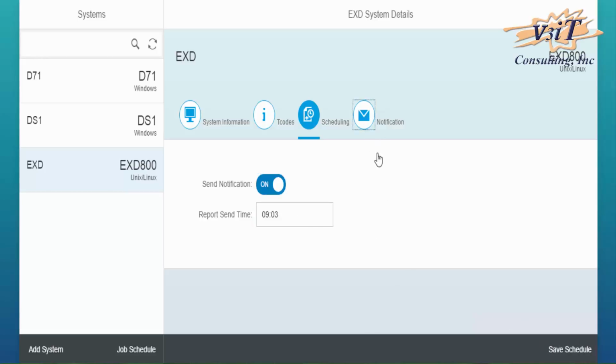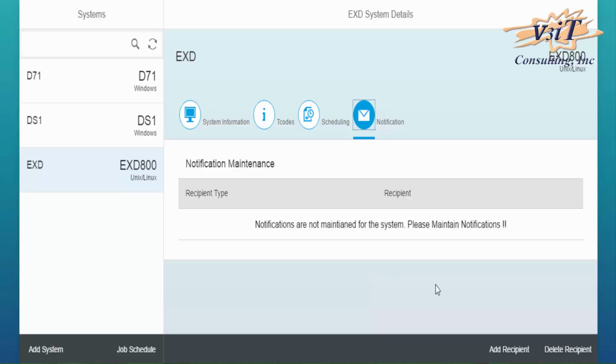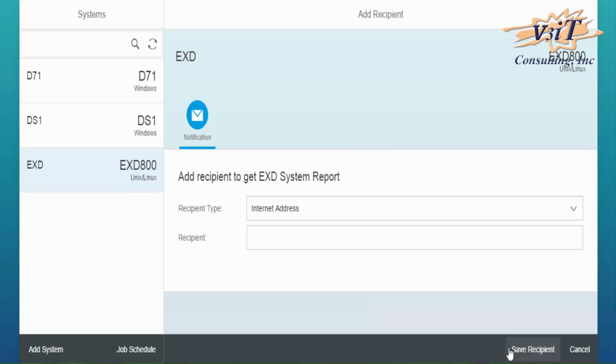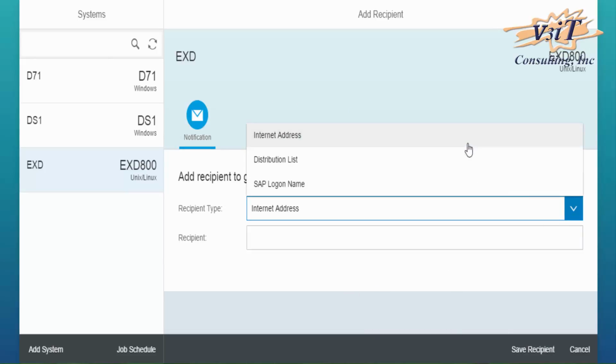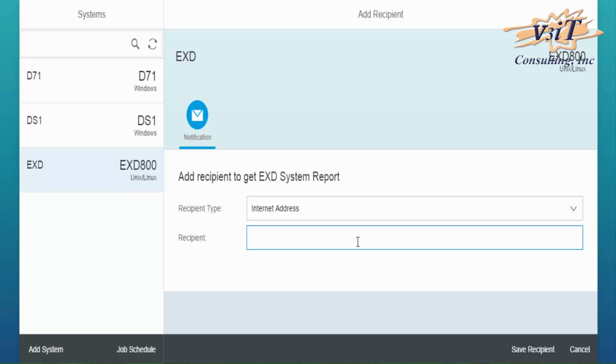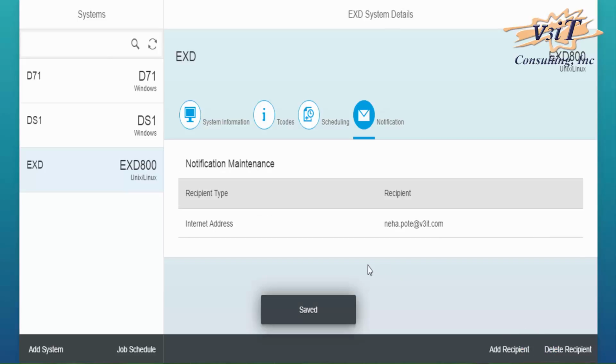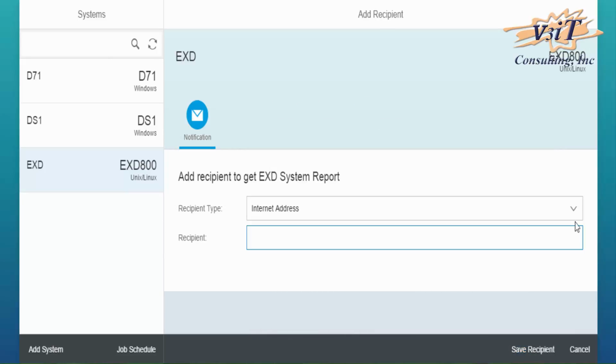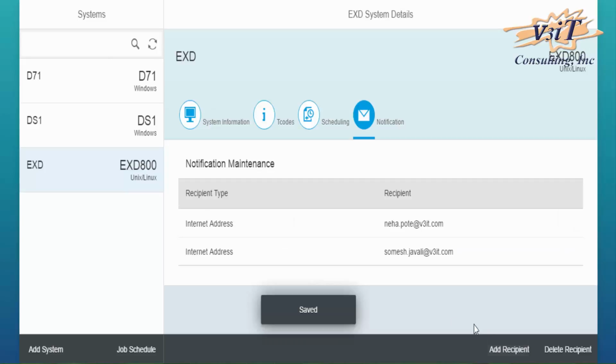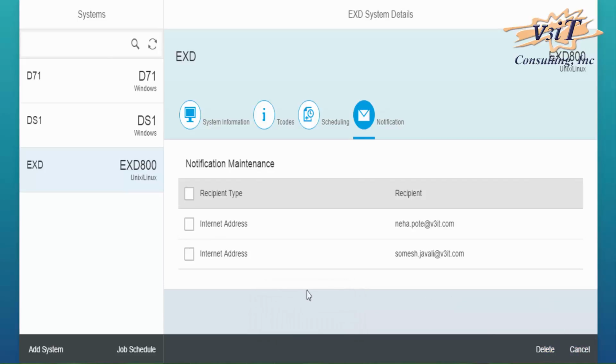The Notification tab displays a list of recipients maintained to send the system monitoring report. Click on Add Recipient button to add a new recipient. Select the recipient type. Enter the recipient based on recipient type and click on Save button to add new recipient. Let's add another recipient. To delete recipients, click on Delete Recipient button. Select the recipients to be deleted and click on Delete button.